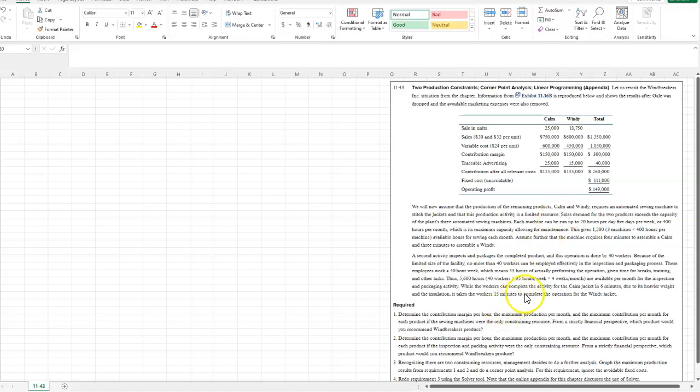Well, first we want to look at a couple of things. And we can ignore corner point analysis. We're not going to do that. So we're given all this data for a company that makes windbreakers. And we're asked to determine the contribution margin per hour, the maximum production per month, and the maximum contribution per month for each product if the sewing machines were the only constraining resource. We're asked to give this information from a strictly financial perspective, which product we recommend. So let's start with that.